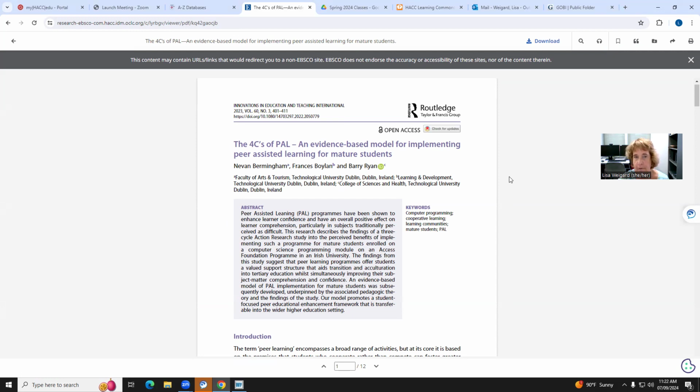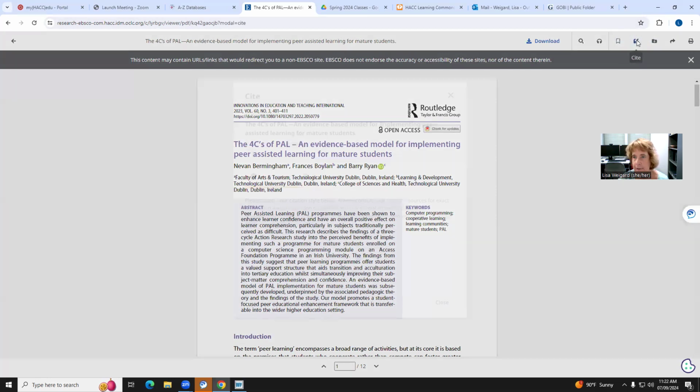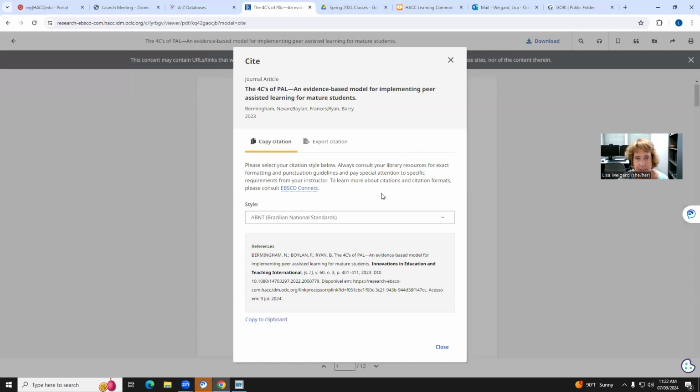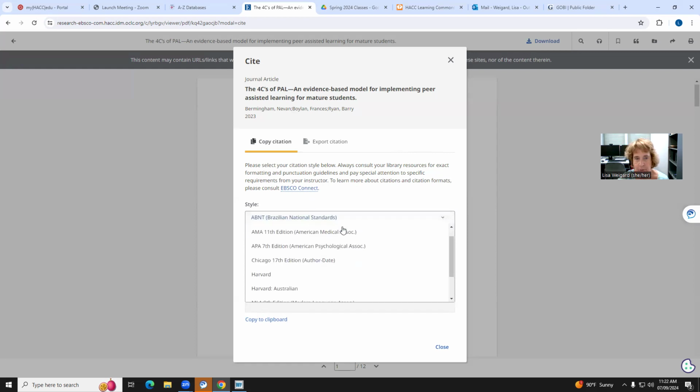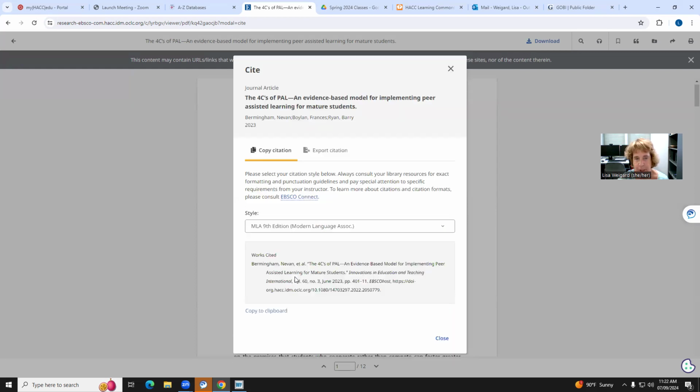So if you find an article that you want to use, you want to go over here at the top and look at your tools. One of them looks like little quotation marks. If you put your cursor over that, it says cite, C-I-T-E. If you link to cite, it's going to cite your source, in this case, in the ABNT style. So you will need to use the drop-down menu to select MLA 9th edition, and it will generate an MLA citation that you can then copy to the clipboard and then paste into your works cited page, okay?